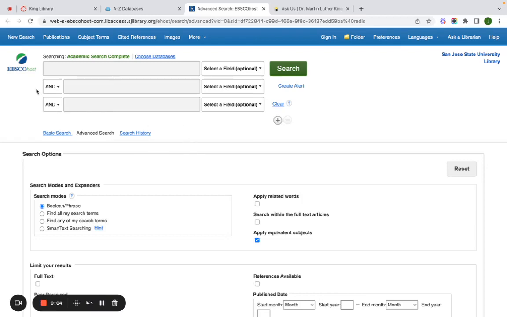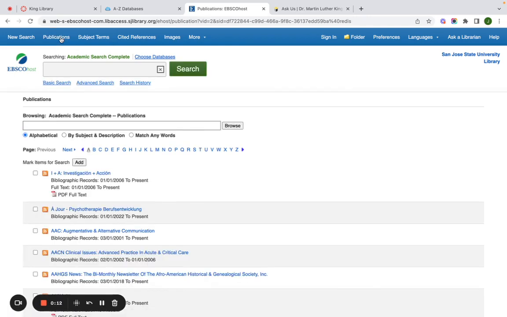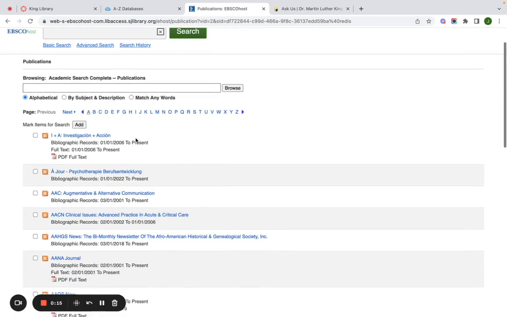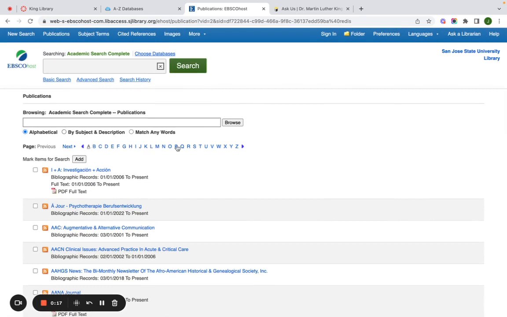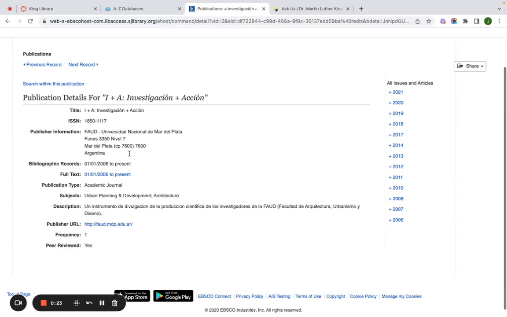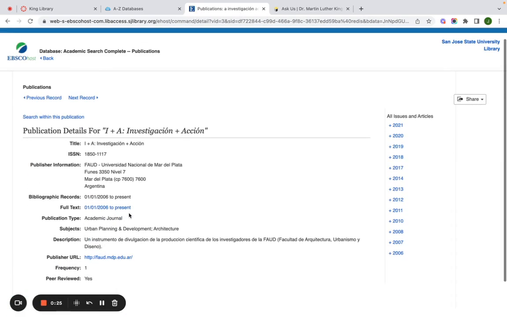If you look toward the top of the page, you'll notice these features highlighted in white in the blue strip at the top. If you click on publications, for example, we can browse every publication within the database in alphabetical order. If we click on one, highlighted in blue here, we can get the detailed record information and all the publication years.